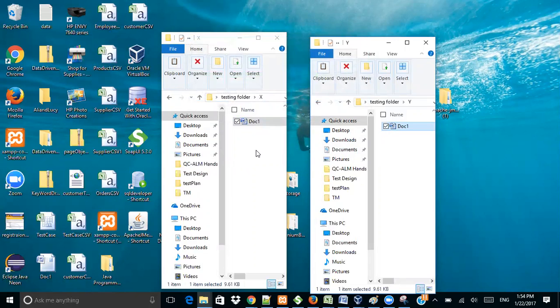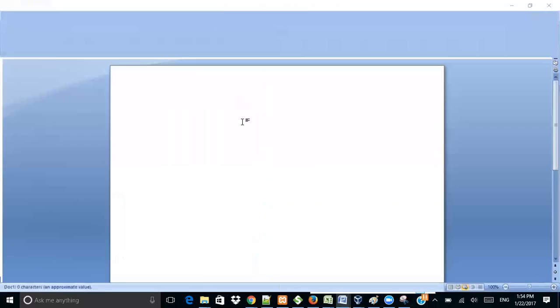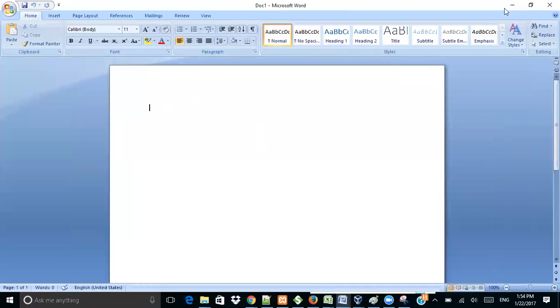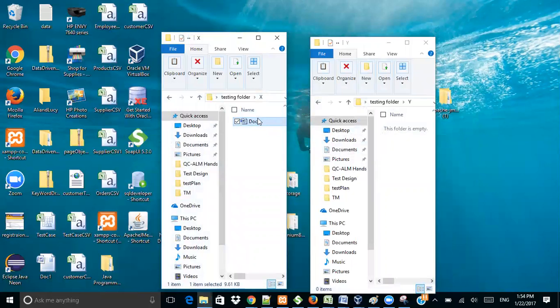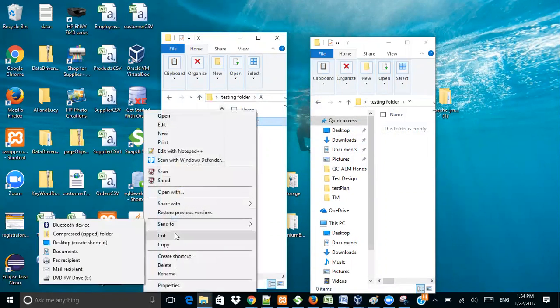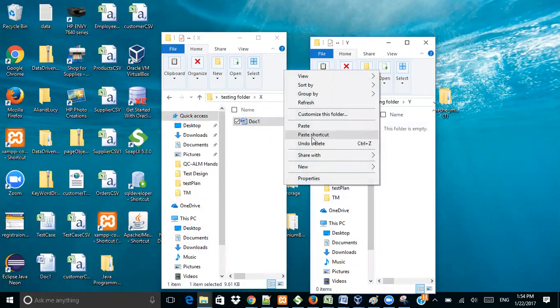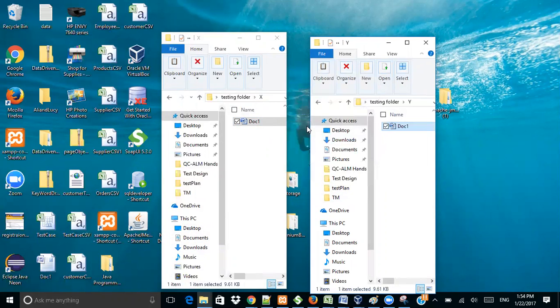Think also about the file being open. Let me delete this file and open it again. Think that the file is open. While the file is open, I'm going to copy the file and paste it over here, just checking whether it works or not. While the file is open, copying and pasting, it still works.